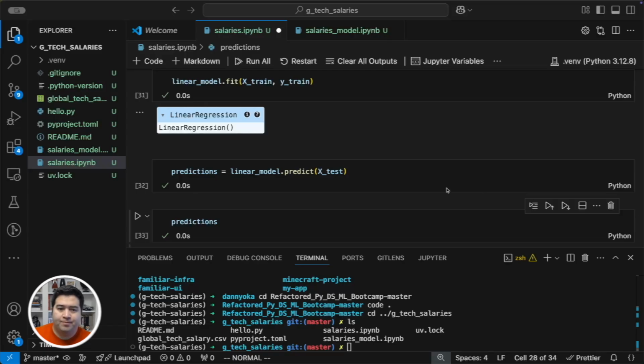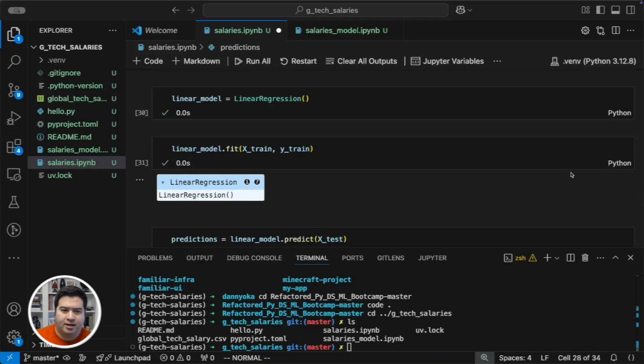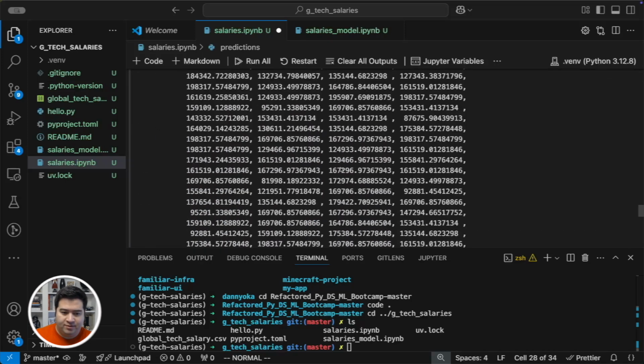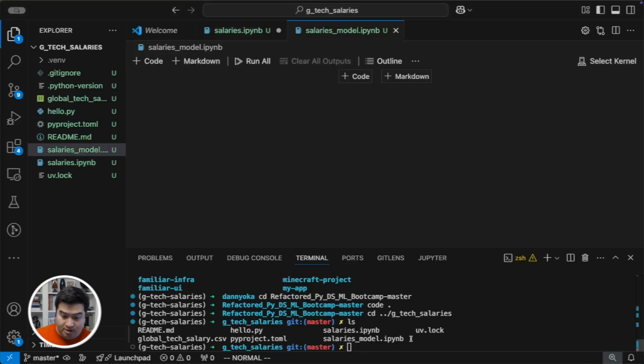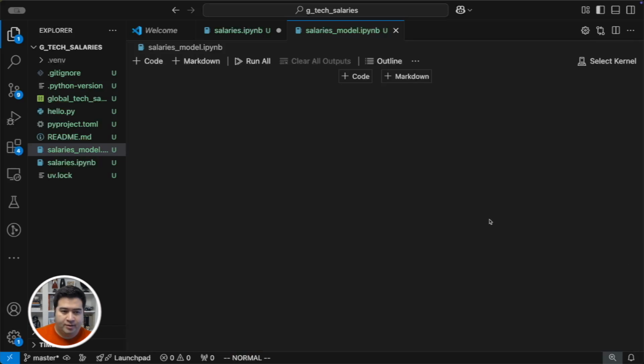Let's get started. Just to bring you up to speed, in our last video, we looked at the global tech salaries data set. We did some EDA on it, made some visualizations. Let's go ahead and get a model trained here. In order to start that, I'm going to go ahead and add scikit-learn to my environment here. And I already had it. Okay, let's get some space.